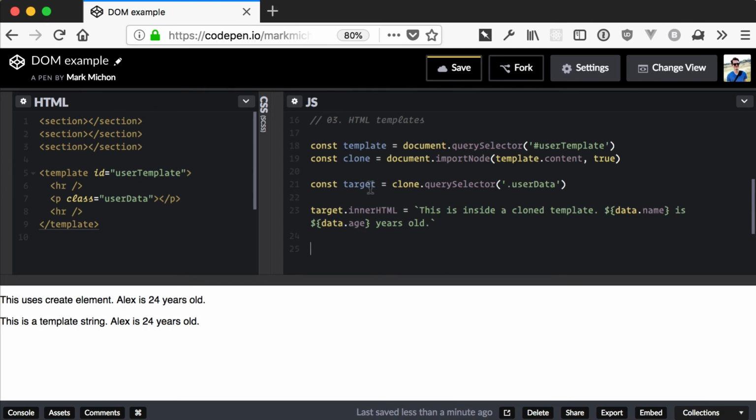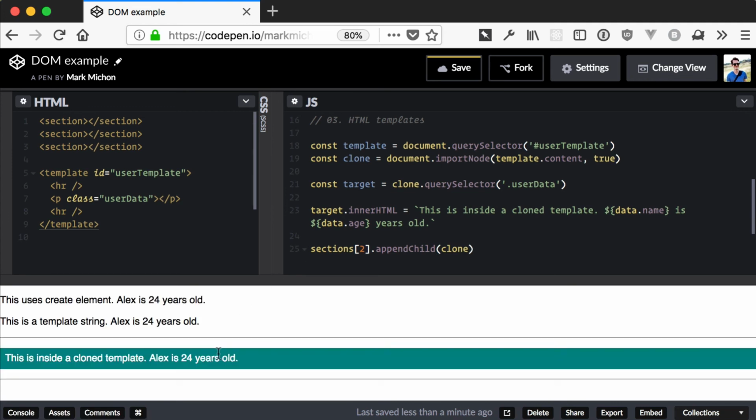So let's go ahead and just do sections2.append child clone. And we'll see that we have all of the markup from inside our template, including those 2 horizontal rules, as well as a styled p tag with our content.